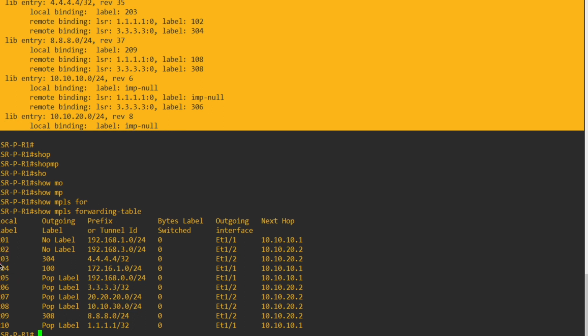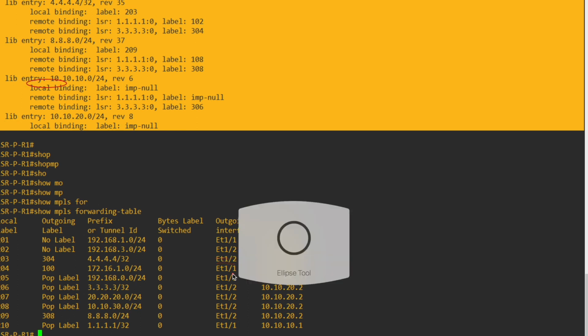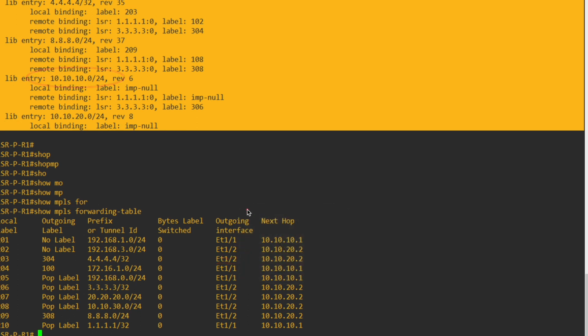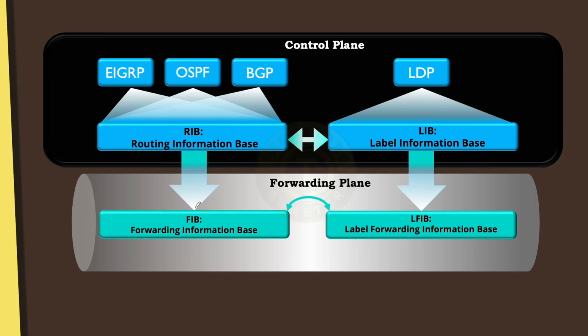Here you can see this is the local label. I will explain in more detail. There are prefixes, and the interface and next hop are also mentioned, and that is collected with the help of LIB, RIB and FIB. All right, hope you understand this part. Now let me explain a very exceptional thing. You might not have seen this.